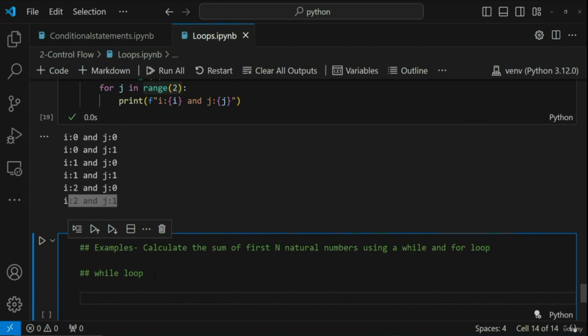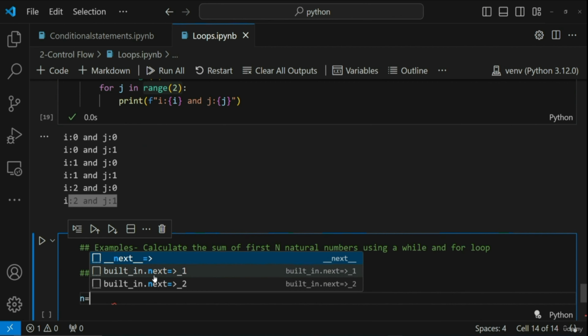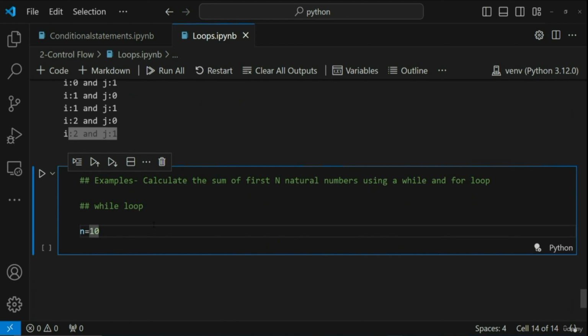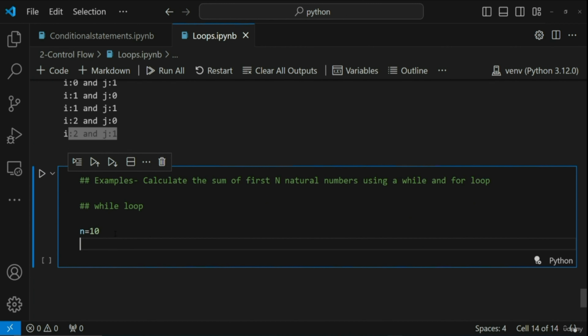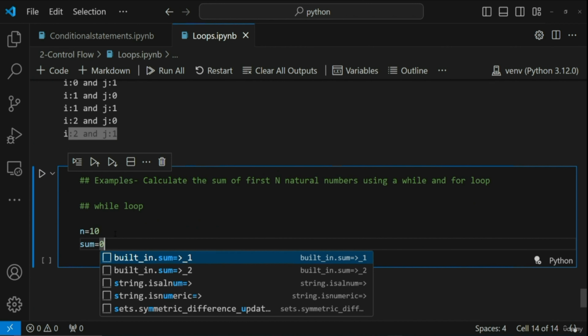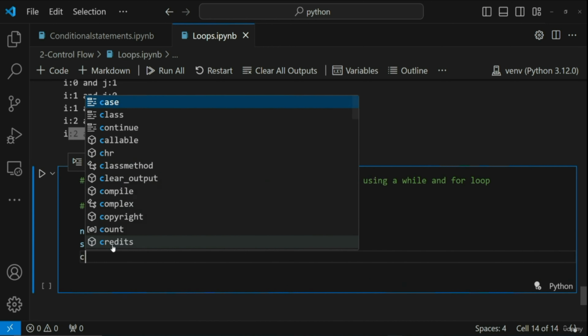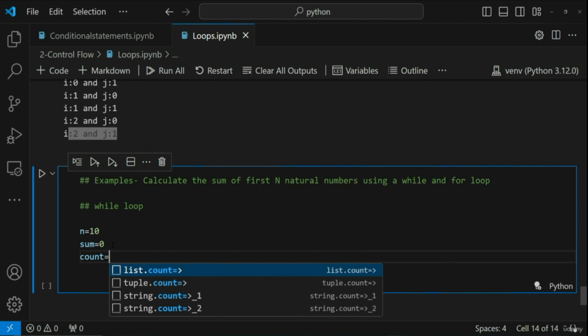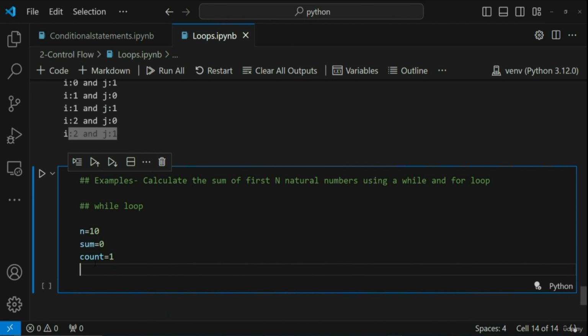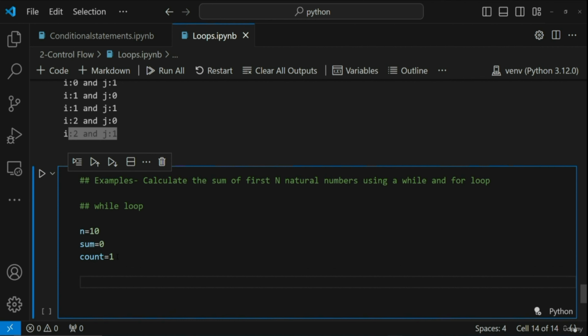So now I will just go ahead and say, let's say that n, the number of natural numbers, is 10. Then initially I will define my sum variable to 0. This will be my temporary variable, because the addition that I'm going to do with respect to all the natural numbers, I'm going to save it in this particular variable called sum. Then I will keep this temporary variable called count is equal to 1. Okay.